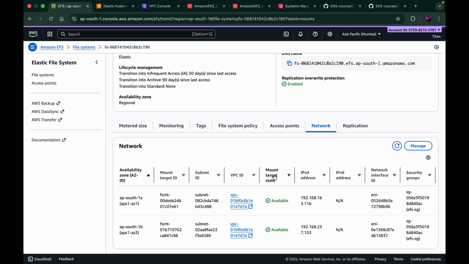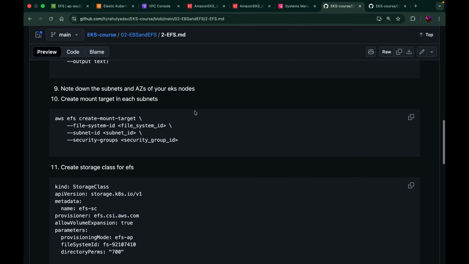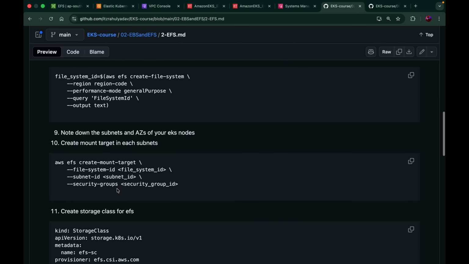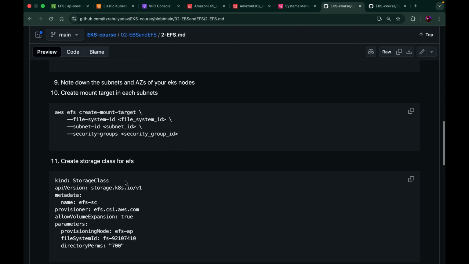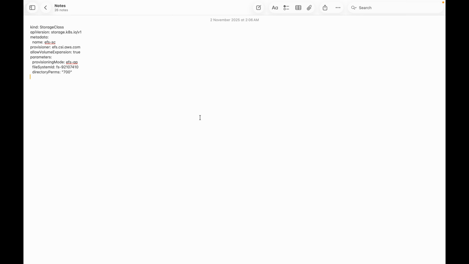Alright, so our mount targets are created. Now let's move to the next part. So I think we have already done this part where we created the EFS file system and we created the mount targets as well. Now what we need to do is create a storage class for our EFS, in the same way we created a storage class for our EBS. So I'll just copy this entire script. I'll paste it here. And if you see here, we have to put the file system ID, which is going to be the file system ID of your EFS file system.